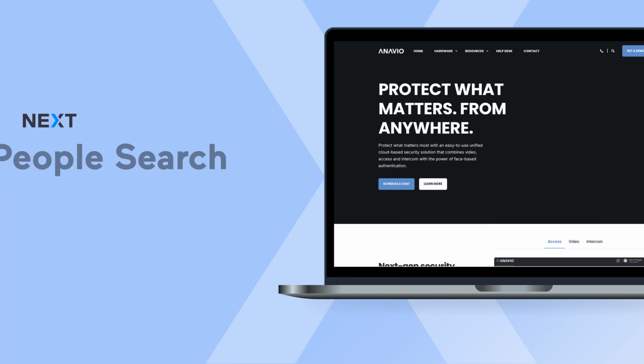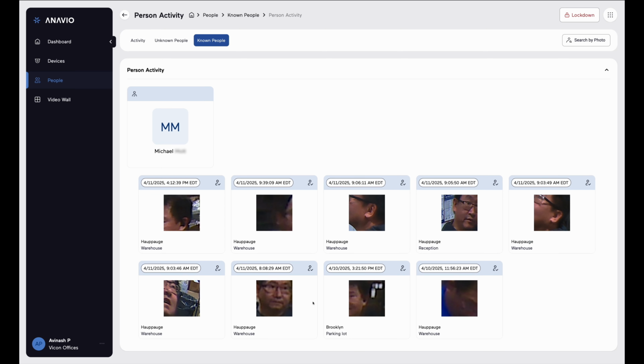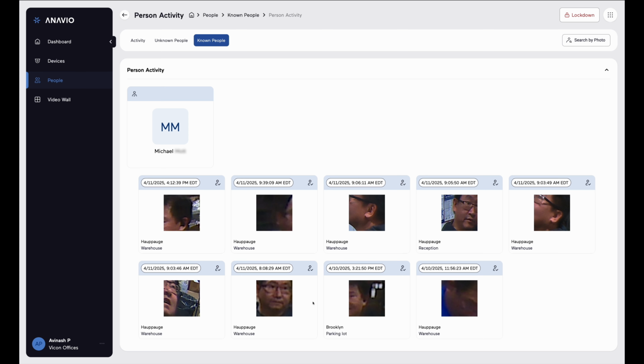Welcome back to Anavio. Let's look at a powerful new feature available within Anavio called People Search. With People Search, you can instantly track individuals across all your cameras. It's a powerful tool designed to save you time and speed up investigations.